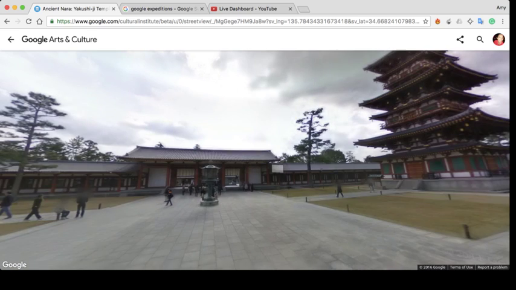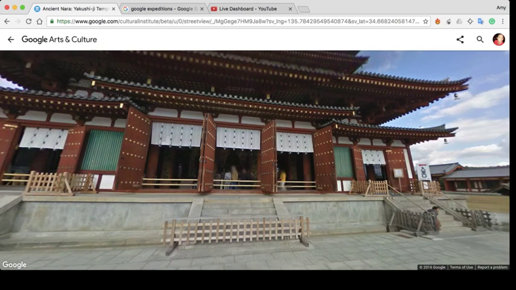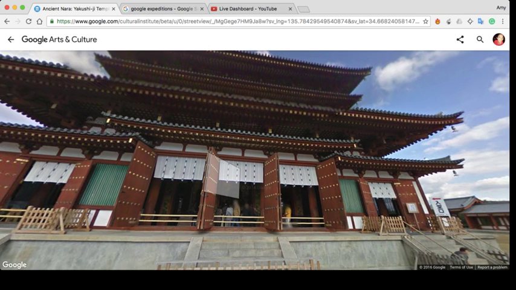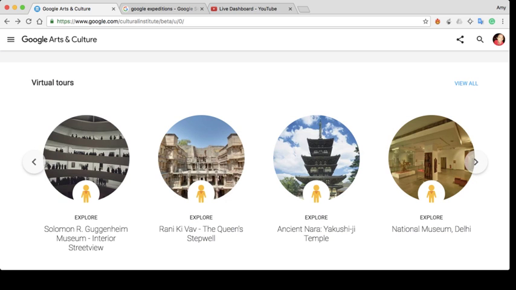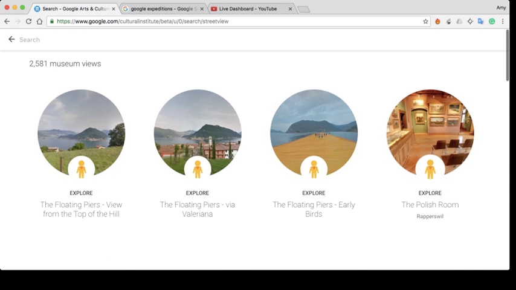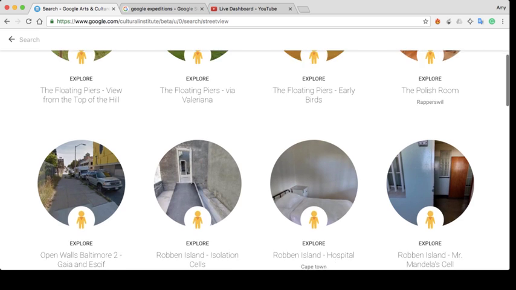So it's really cool. It kind of gives students that feel if you're studying something that has to do with this, and it lets them put it more in perspective than just looking at it in a textbook or an image. And so they have lots of different virtual tours that you can go on, and from all different places.